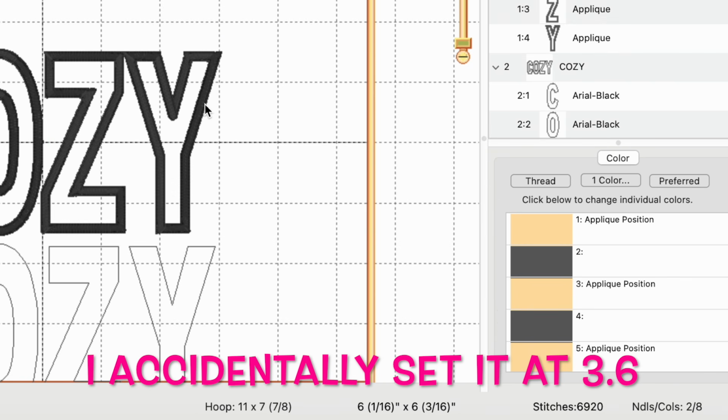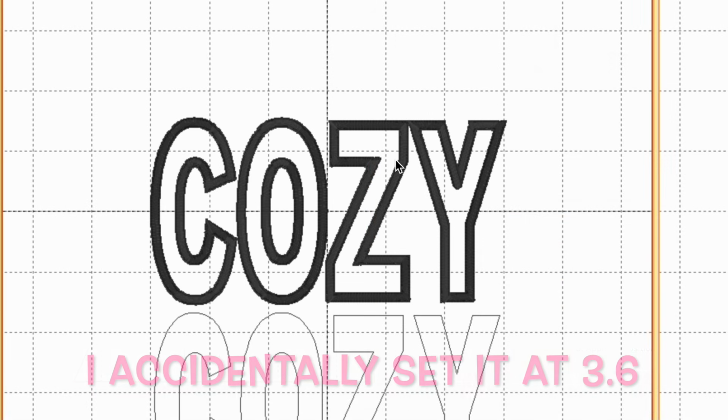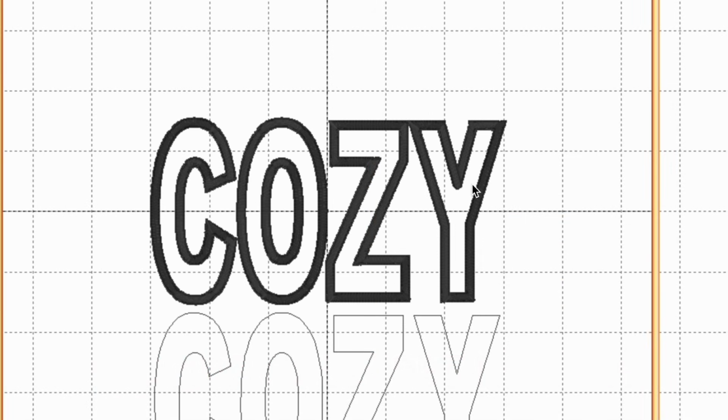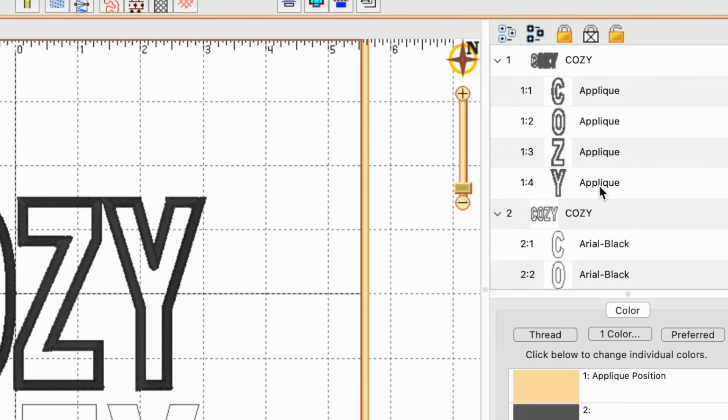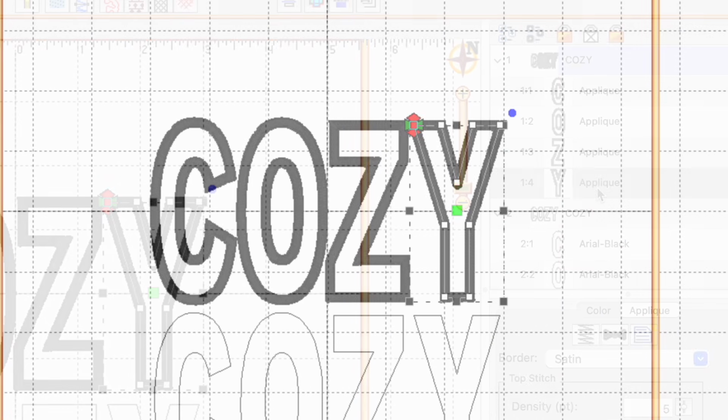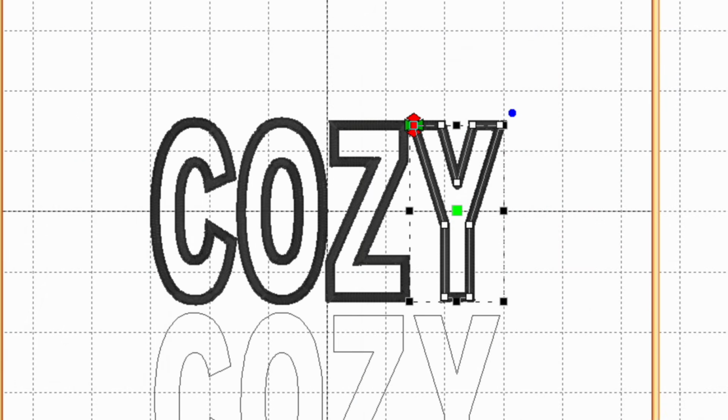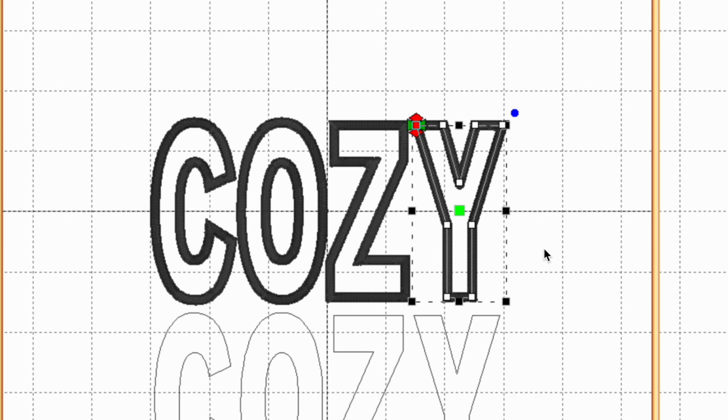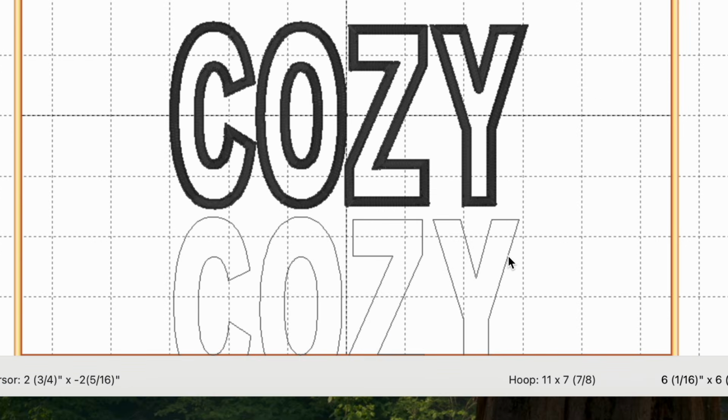Now my Y and my Z are touching, so let's fix that. Remember, these are grouped. So if I click here, I'm going to get the whole group. But I can still click over here. Now I'm going to use the arrow key on my keyboard and move it to the right one time. Let's see what that looks like. Okay, that's better. Now I need to do that down here.